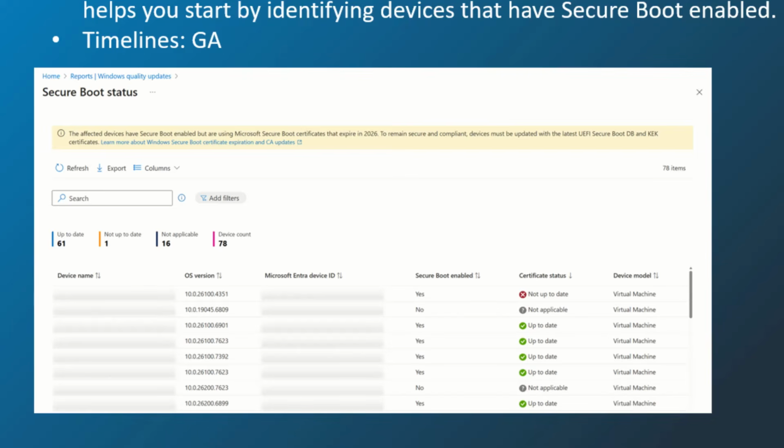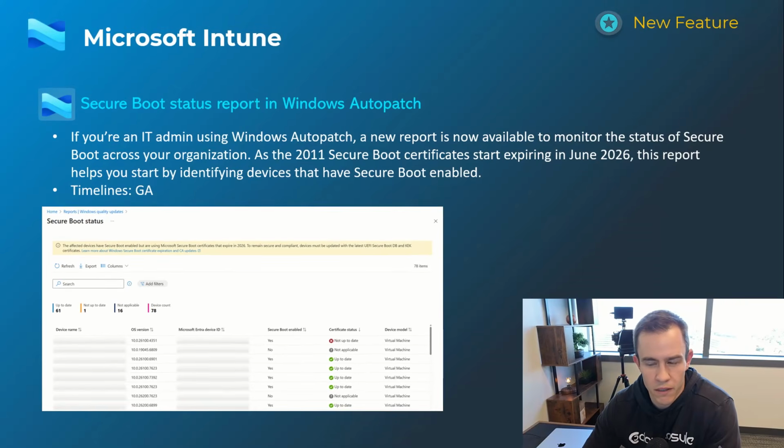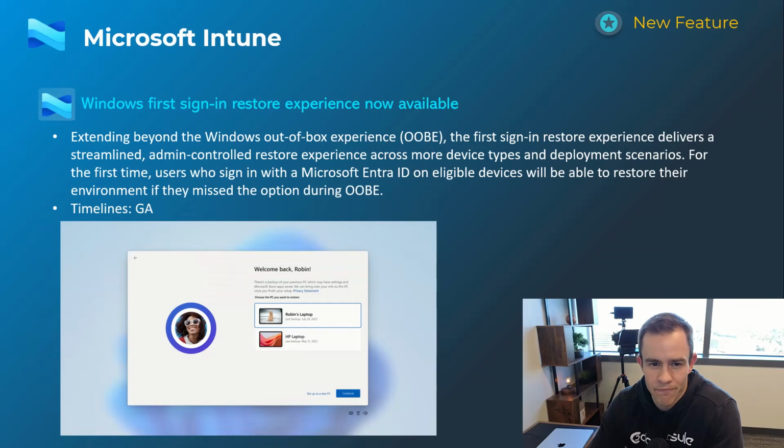And if you do have this consideration for secure boot certificates, I think it's going to be really rare because you're talking about 2011, but you never know in our market. I've seen a lot of wild stuff. They're expiring in June 2026 of this year, so this helps you identify devices that have secure boot enabled.